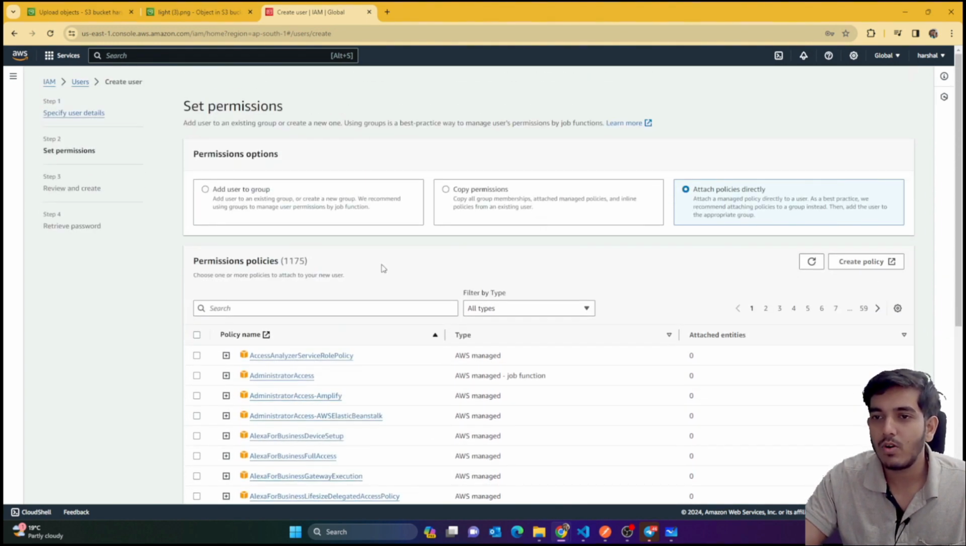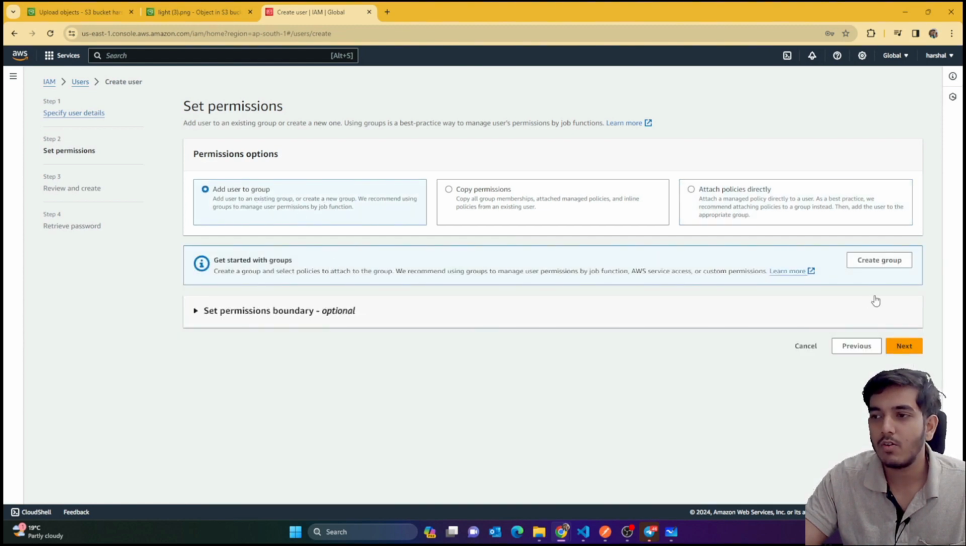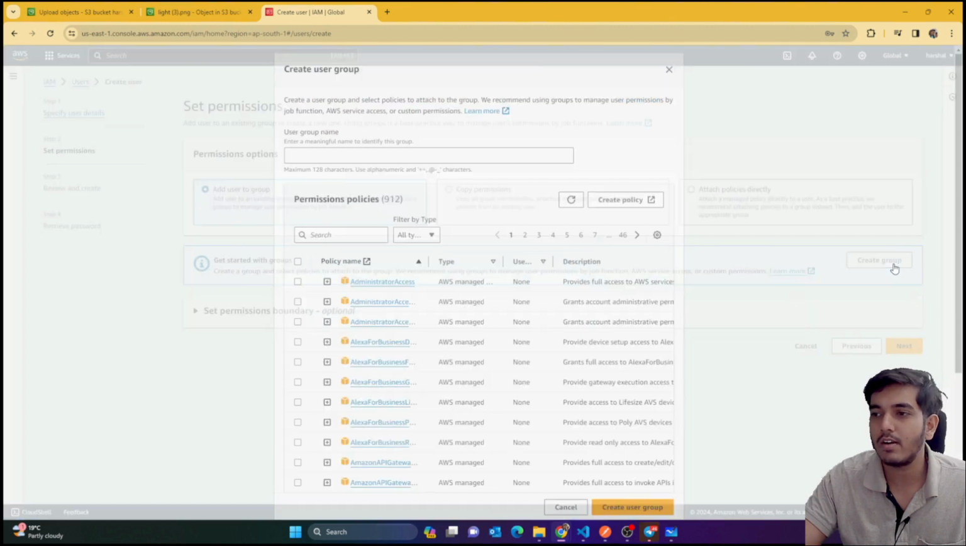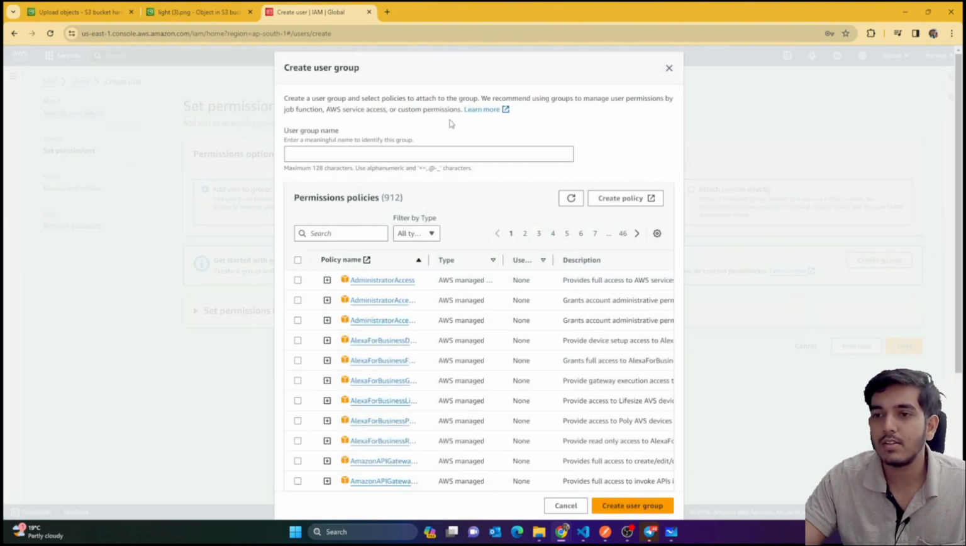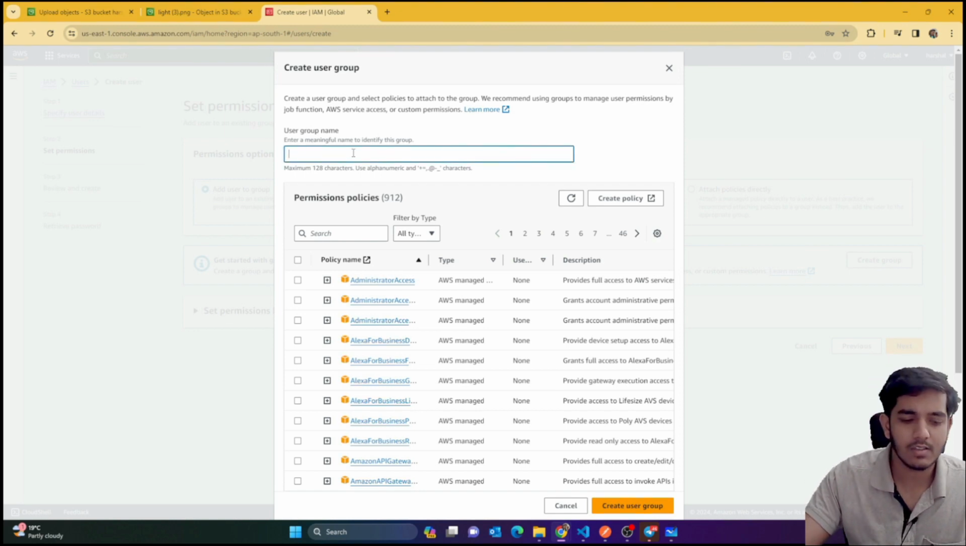But right now what I want to do is, instead of this, add this user to a group. Right now we don't have a group, so I'm just going to press control and click on create group, and here you can just create a group. I would name it my devs, or I'm just going to name it MERN stack developers, assuming that these two people are MERN stack developers, so I'm just going to create a group of MERN stack developers.